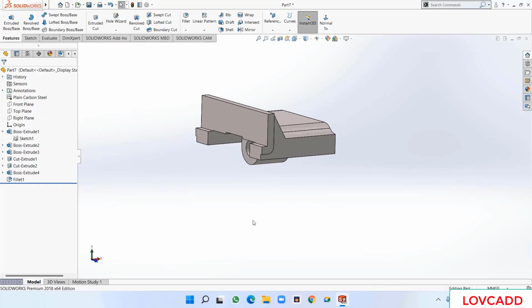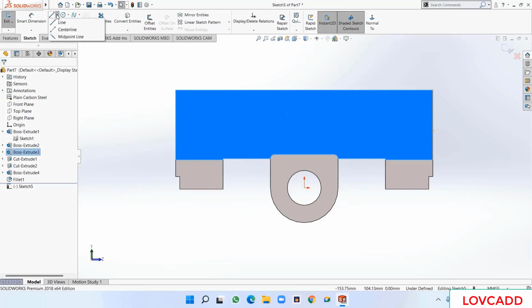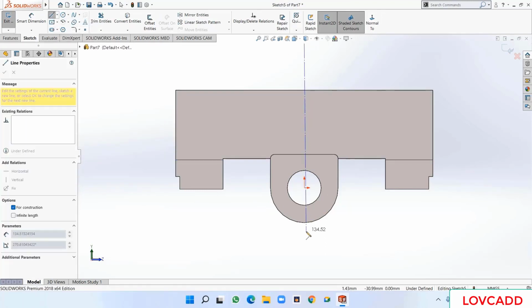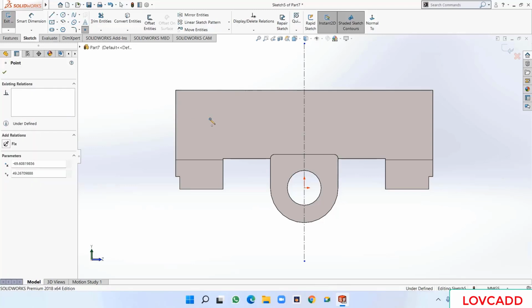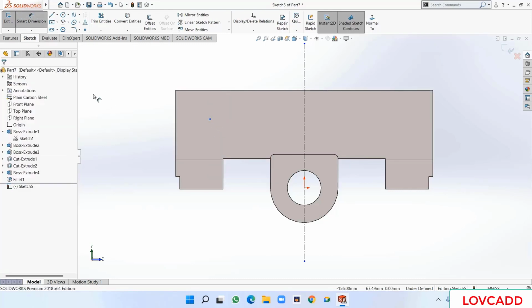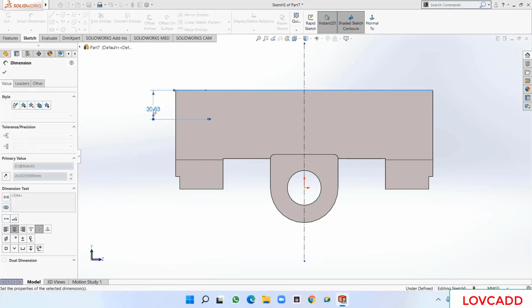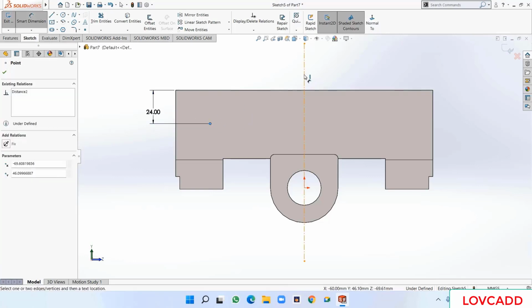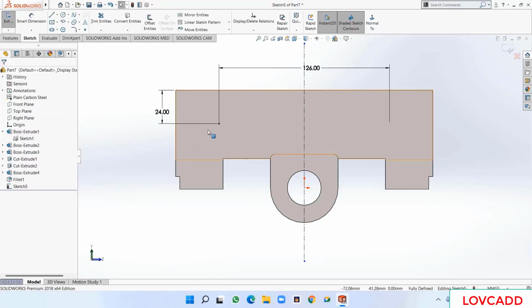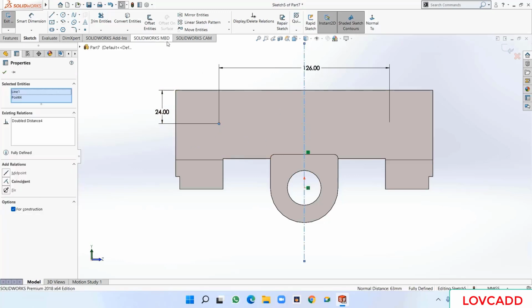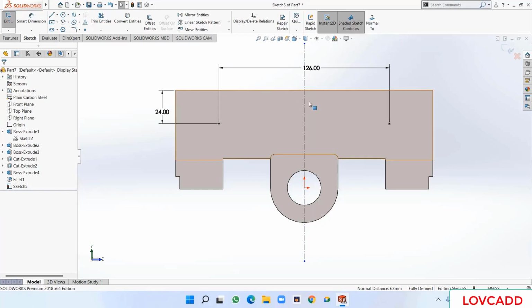Now next, we have to create the thread and holes. For this, select this surface, go to sketch, normal to, select one center line and create one center line like this. Select point and create one point on any side of this center line. Now for dimensions, select smart dimension and assign the dimension from this edge as 24 mm. And from the center line, the dimension is of 126 mm. Okay. Next, select this point and the center line by pressing Ctrl and click on mirror entities. Done.